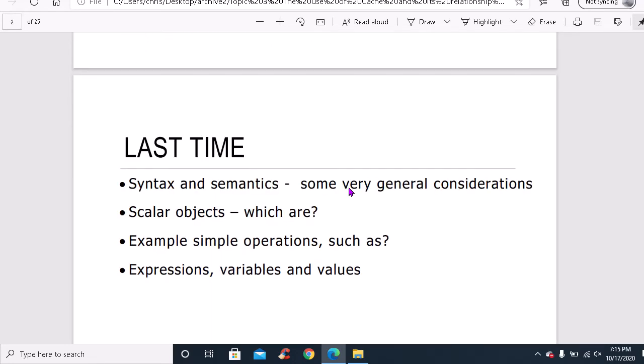Last time we considered the syntax of Python and the semantics of Python. Roughly, syntax corresponds to the well-formedness of the words of the language, and the semantics relates to the meaning of the expressions that we form and the statements that we form. And we looked at some very general considerations in topic 2. We had a look at the idea of scalar objects, and I think you should remind yourselves which examples of scalars that we looked at.